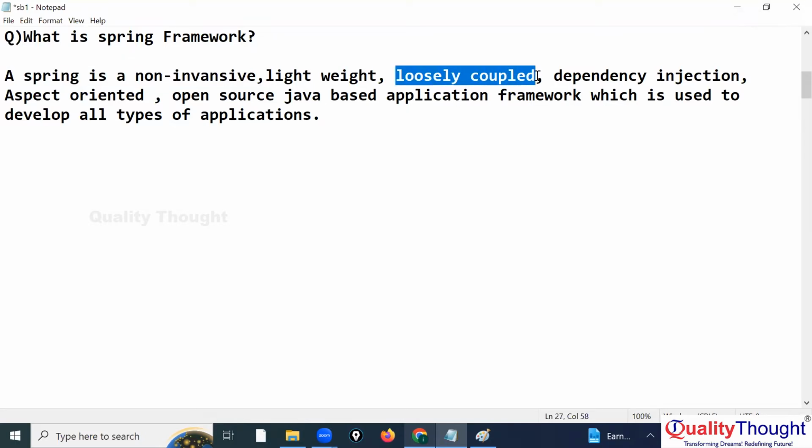Loosely coupled. Loosely coupled means, assume that I want to use only Spring to develop the project. Or I will use Spring with Hibernate. Hibernate is for communicating with the database. Sir, I want to use Spring with Struts. Instead of JSP, earlier we used to work with Struts for the view layer, for presentation. So like this, it is loosely coupled.